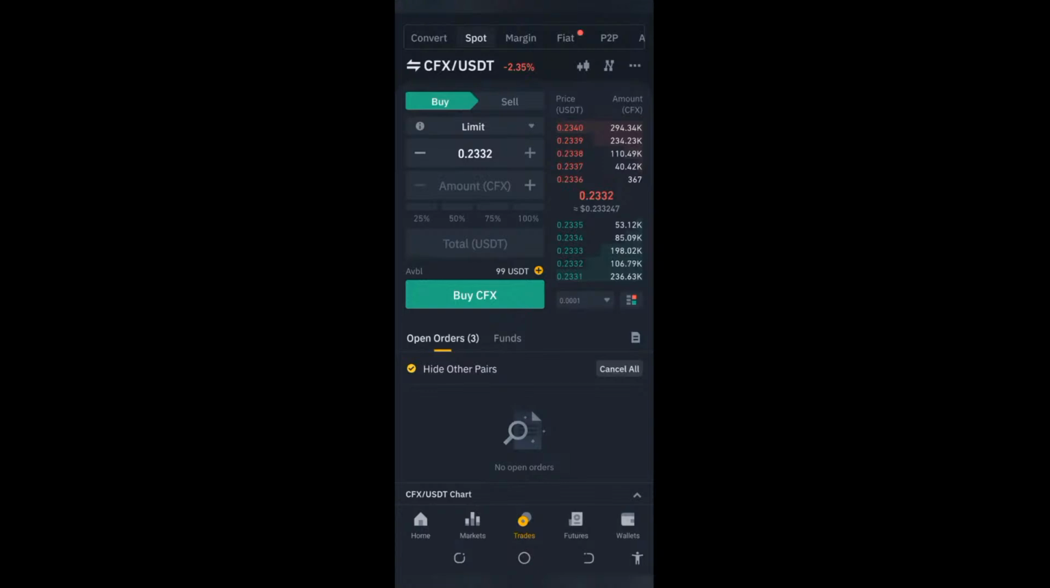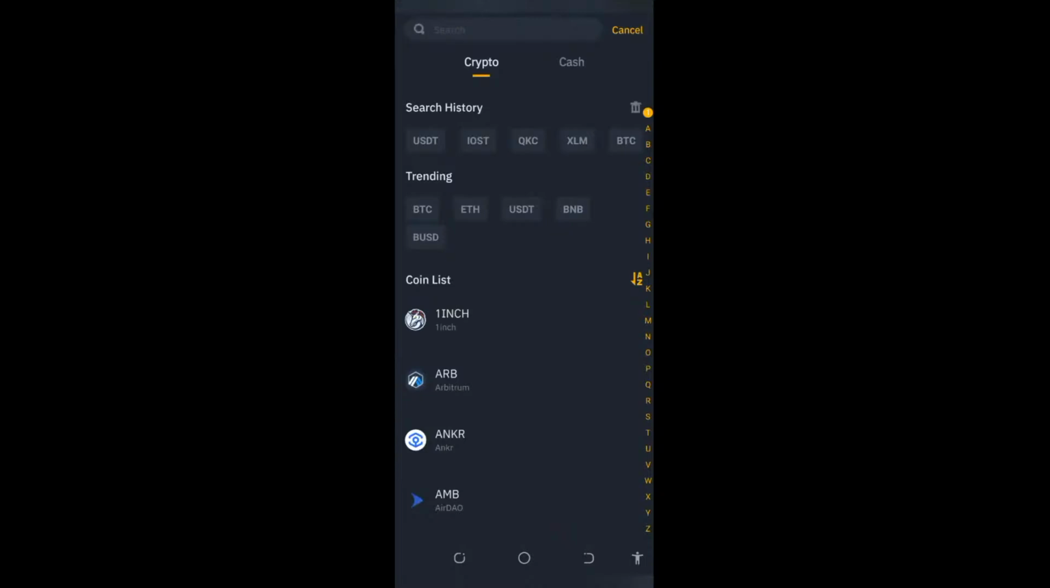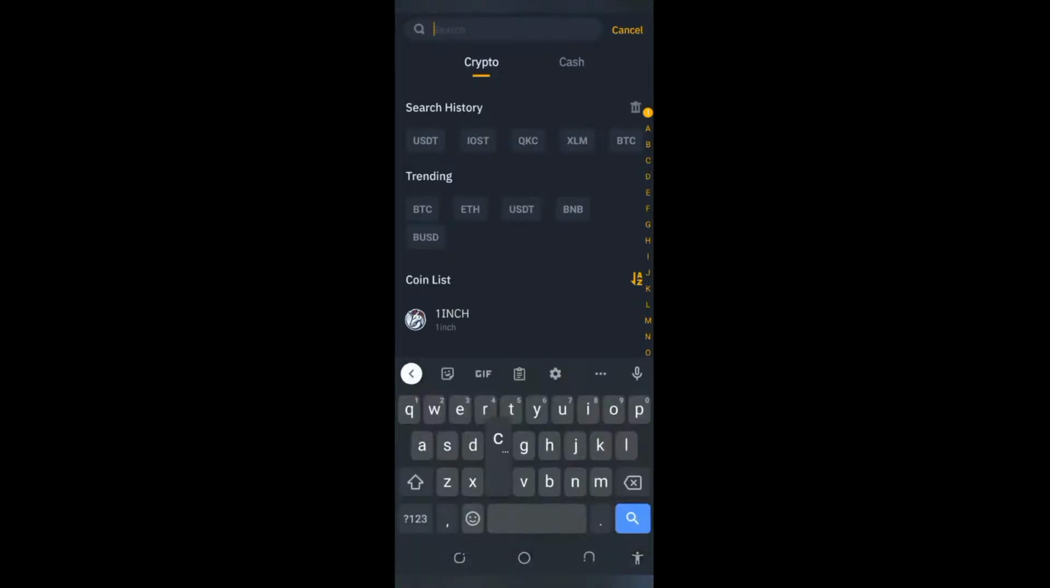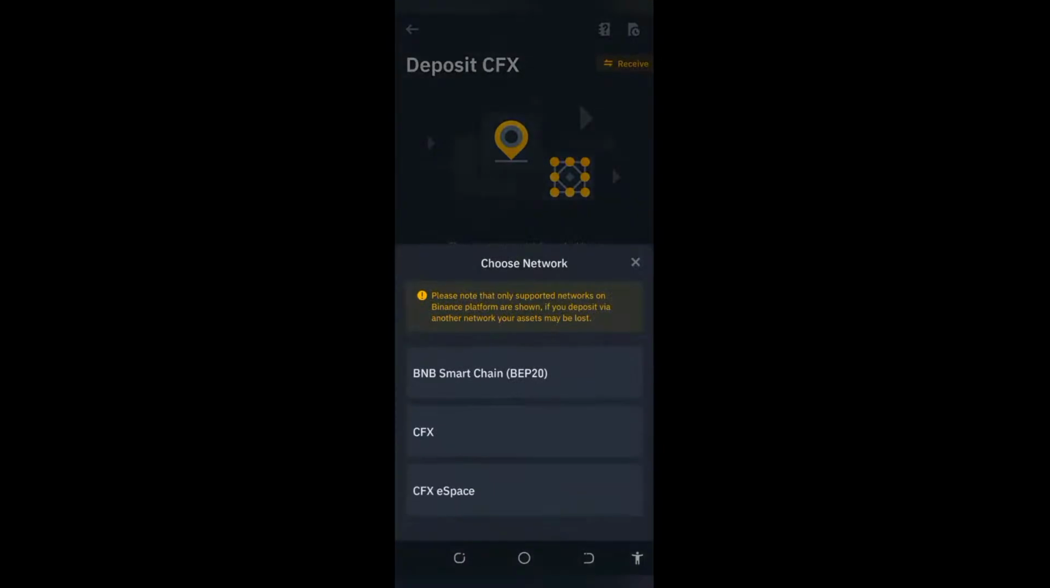So let me get my deposit address here. My deposit address for CFX, I'm just going to send it back, okay? That's what I'm going to do, since I can't get to change it. So CFX. Okay, now we have CFX eSpace. Awesome.